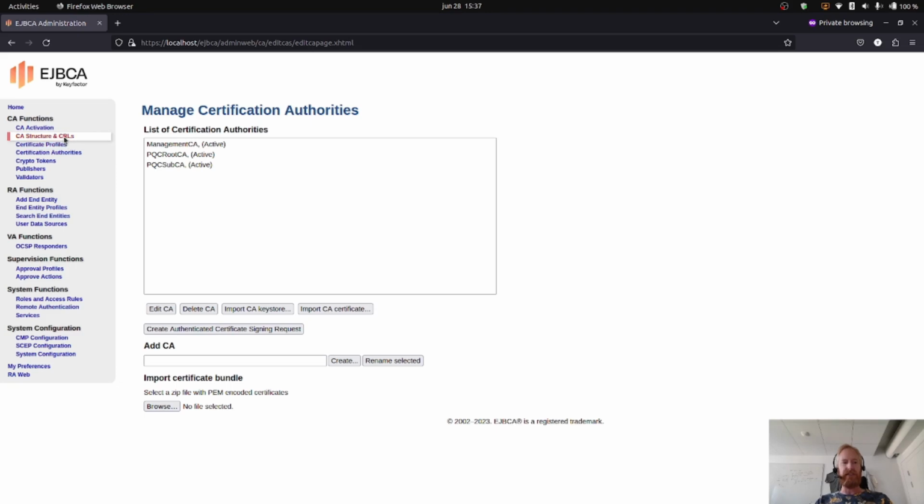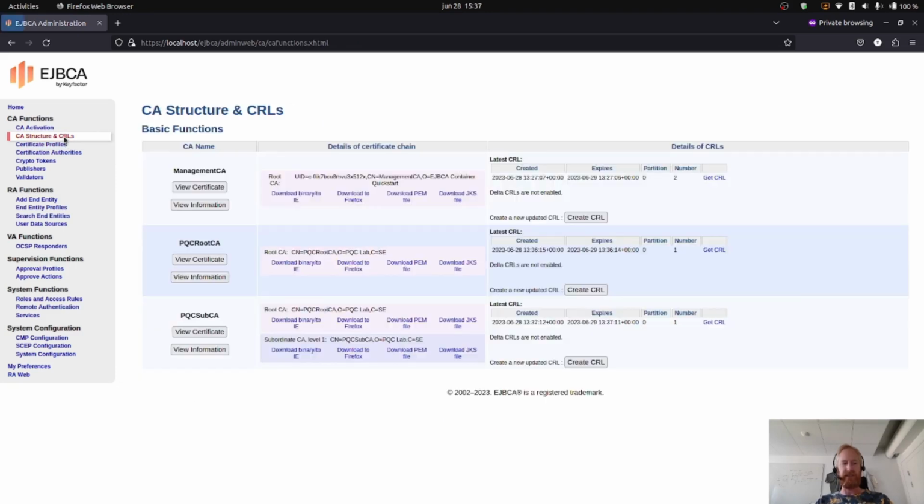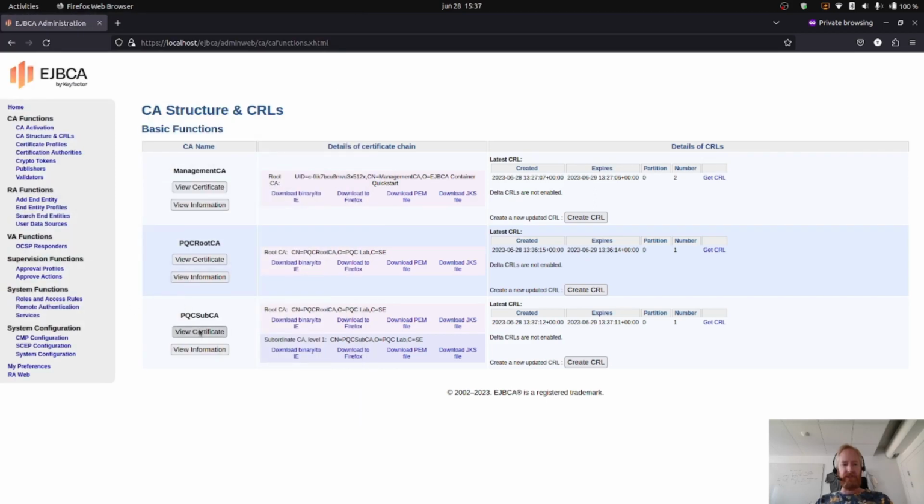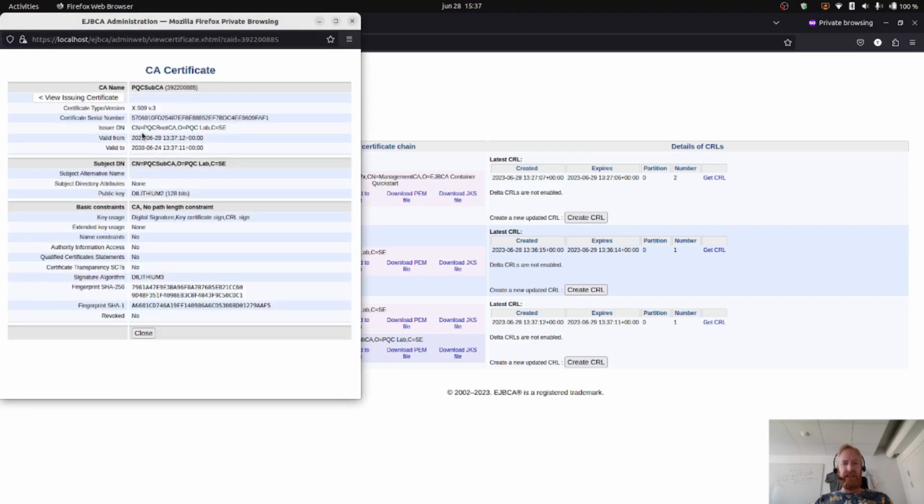We can go in and look at the CA certificates on the CA structure and CRL. For the root CA, we can view the certificate. It says issuer DN is root CA, subject DN root CA, public key Dilithium 3, signature algorithm Dilithium 3. All looks good. For the sub CA, the issuer is the root CA, of course. The subject DN is the sub CA, and this one uses Dilithium 2. The signing algorithm is Dilithium 3. That's because it's signed by the root CA, which uses Dilithium 3.